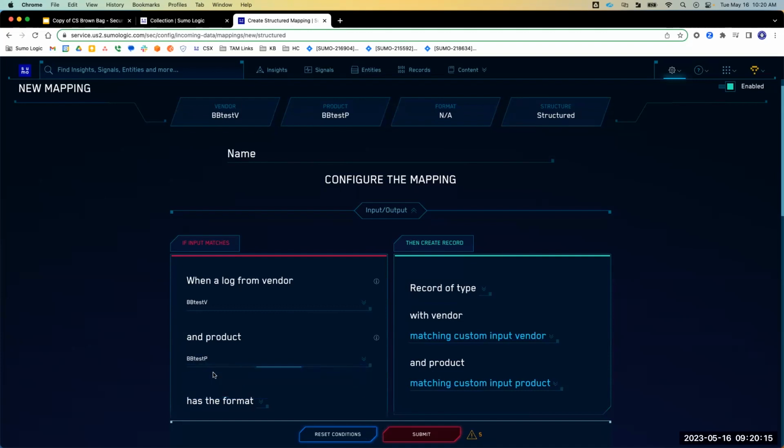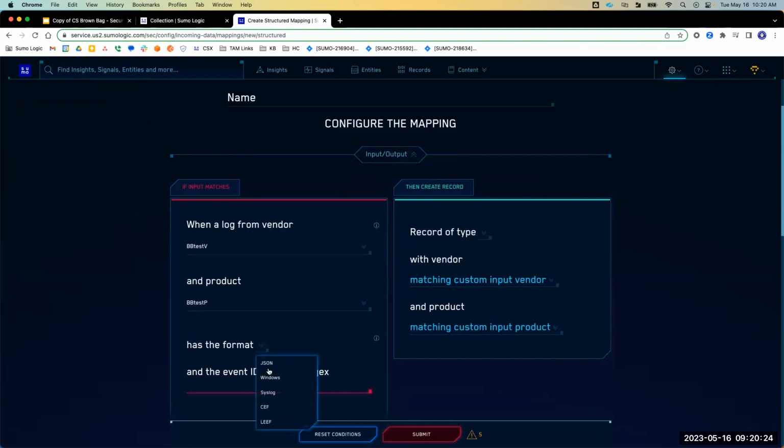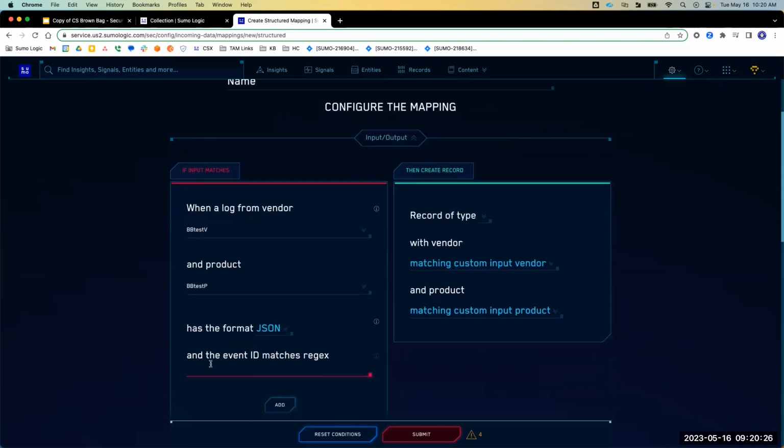I'll create those for that. For the format, I'll select JSON again. And for matching the event ID for regex, I'm going to do on everything as well, which is a dot asterisk this time.